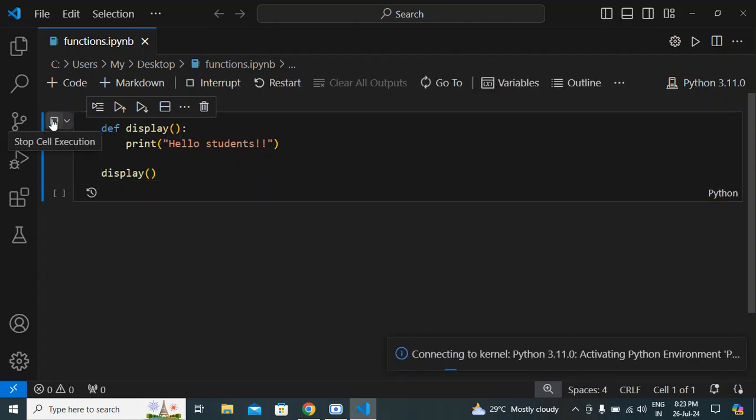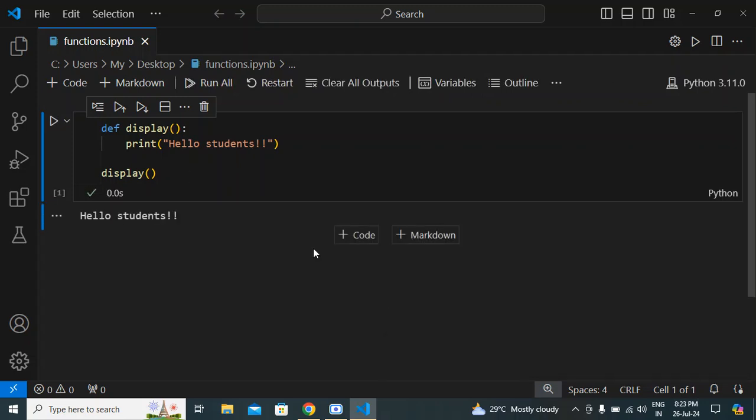So if you run this code, you can see that you are going to get the output. It will be hello students. It will take some time to connect to the runtime environment. See, we are getting the output hello students. So this is the very basic code, and this is nothing but a non-parameterized function.